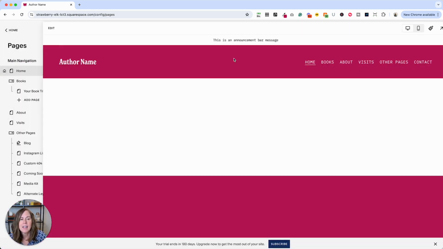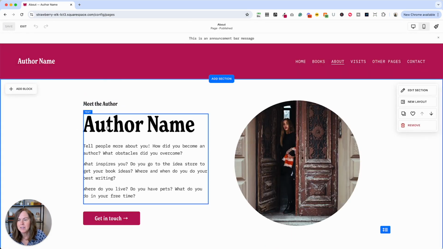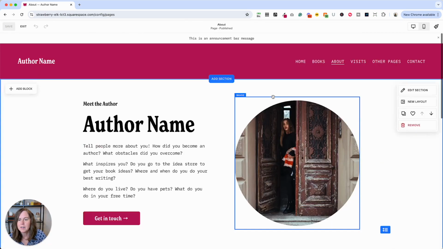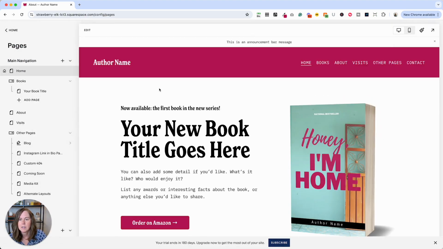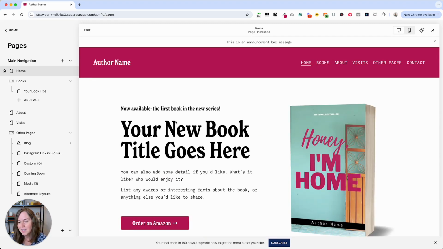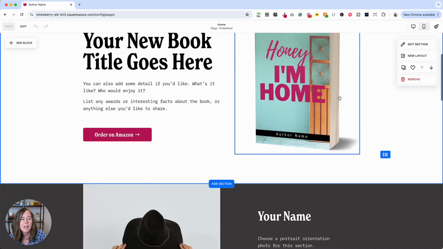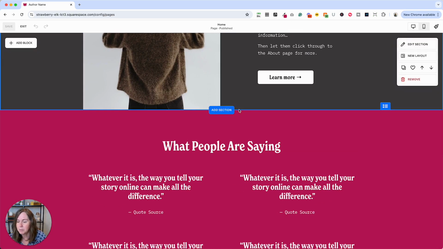So if I click exit here and I go into About, you can see I have a section here and a section underneath. So two sections on this one. The home page had 1, 2, 3, 4 sections. It's easy to tell on this template because I have some alternating background colors, so it's really clear where the sections start and end. On some templates, they all have the same background color, so you would have to just hit edit and then scroll down to see where you can add sections to know where those delimiters are.